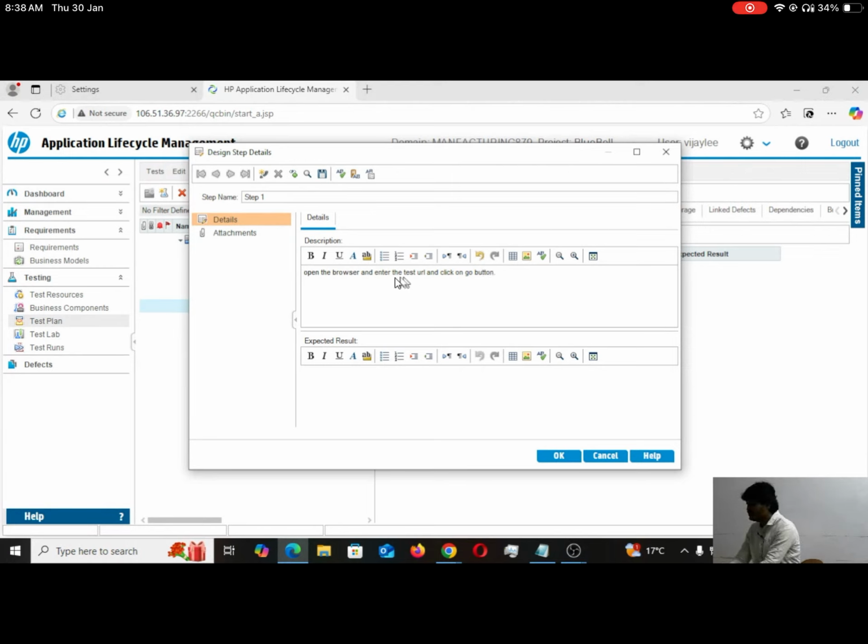Now listen to me. There is no separate test data column. There is no separate input column. So what you should do, in the description section only, whenever you type or enter something, what you are going to enter, you should mention in brackets. Open bracket, you should mention there only.